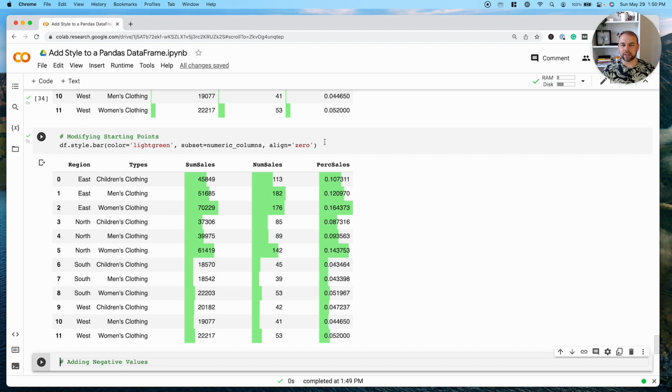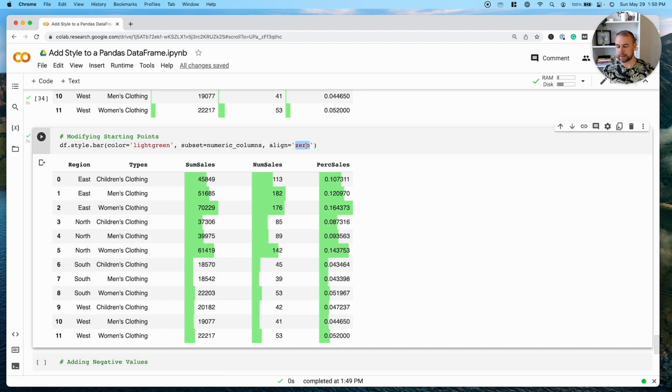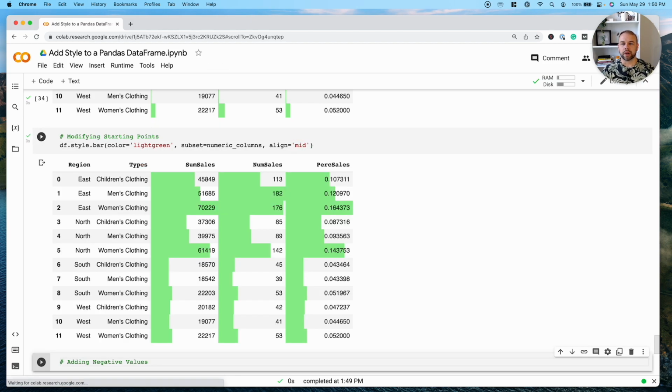And so another really good one to use is this mid value, where it forces the distribution to have the center point being the middle. So in this case, the maximum value will actually take up the entire stretch of it, and you're able to see how values relate to that maximum value in a really meaningful way.